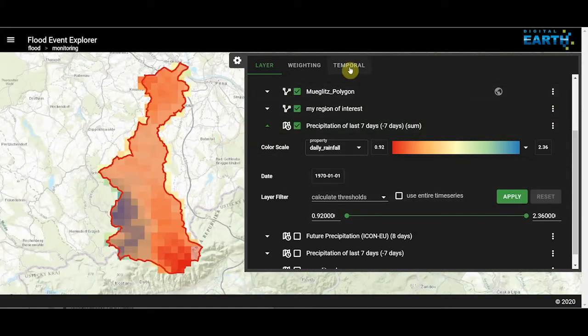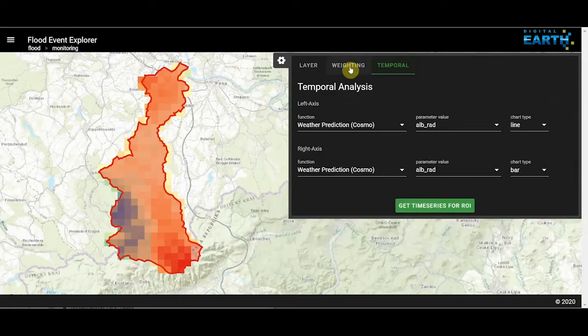The Temporal Analysis menu assists the user to find the optimal date to initiate their measurement campaign. It provides the opportunity to analyze time series of variables spatially integrated over the pre-selected region of interest. The user can decide between the parameters from weather prediction models and the predicted overpasses of environmental satellites.